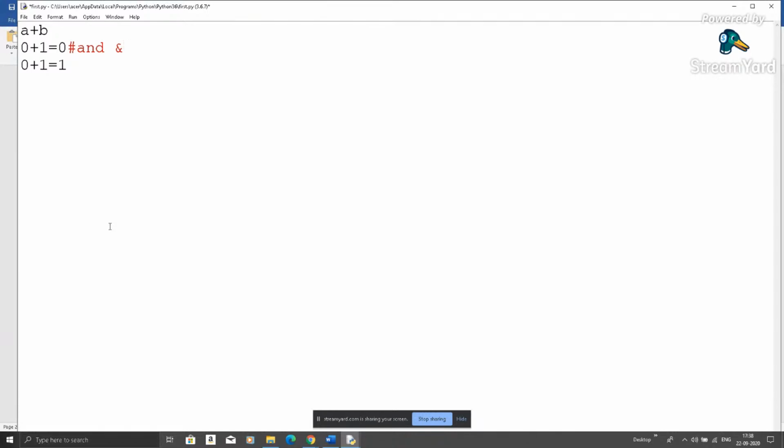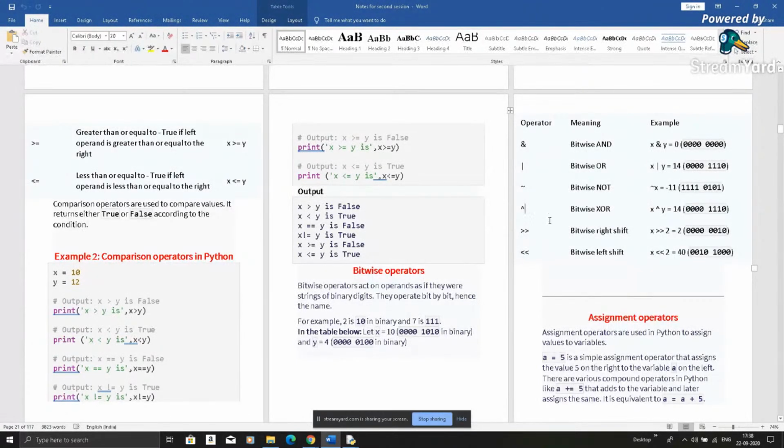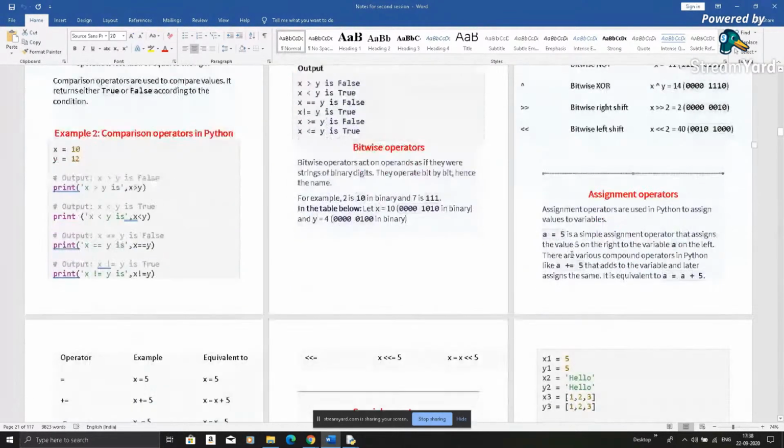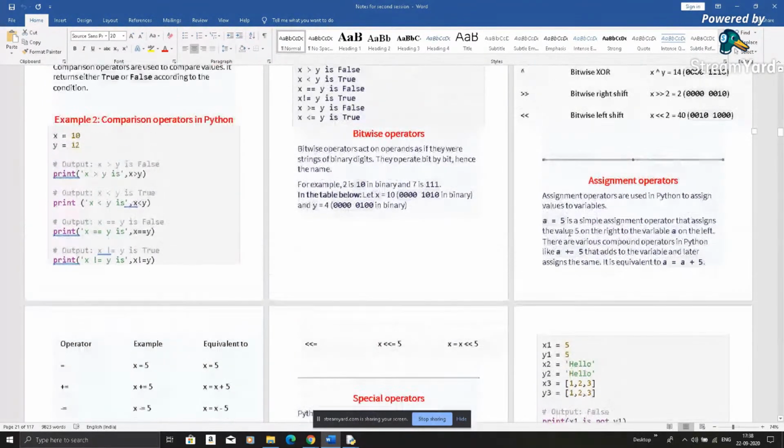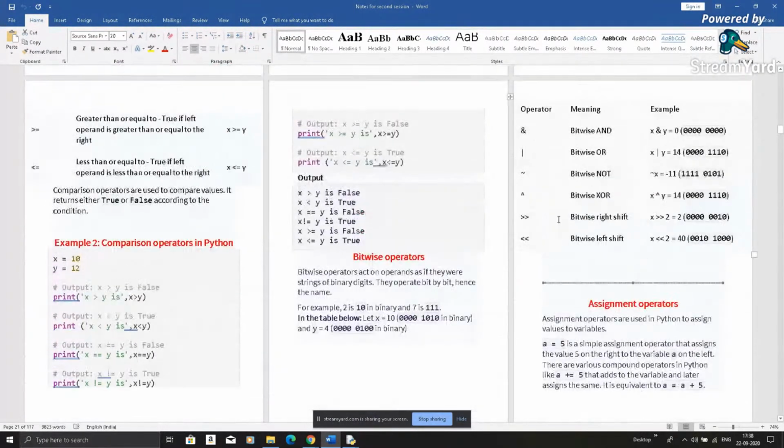So let's continue with the other things. In the bitwise operators, there are two operators which you may not know about. First of all, we have the bitwise right shift and the bitwise left shift. I hope you all know about this one. We also have other operators like double star, double shift, and double XOR, which we have also used.